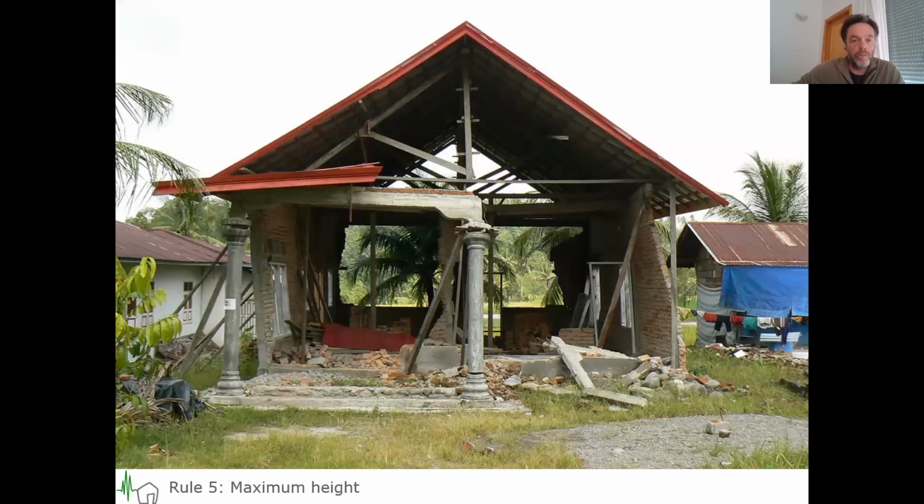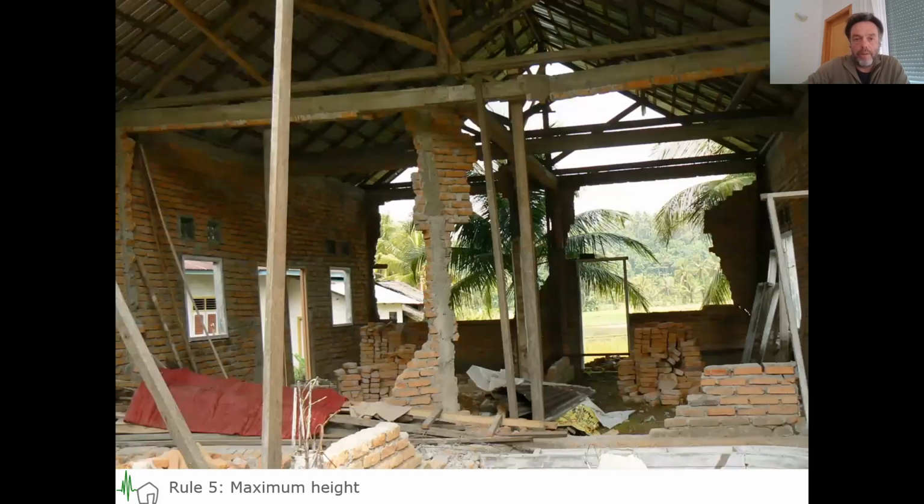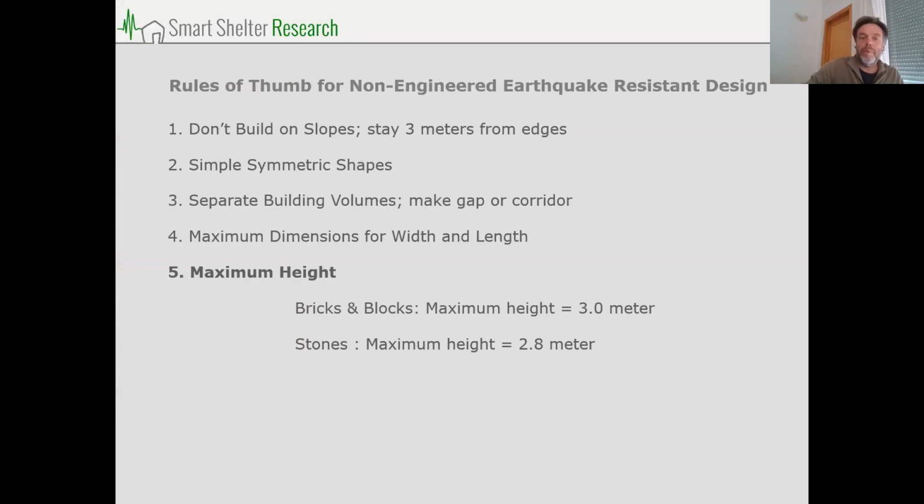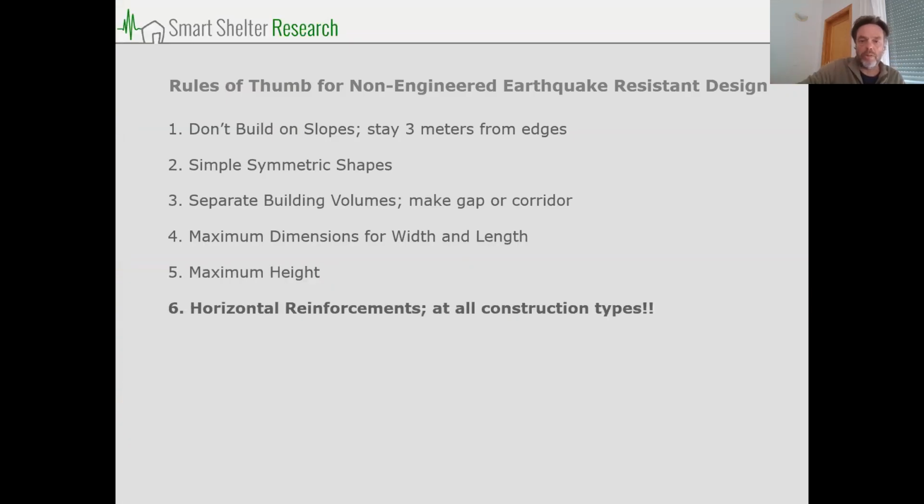And here you see an example of a picture I took after the Pariaman earthquake in Indonesia, in Sumatra. First of all, it's just 1 brick thick walls, so it's not thick enough to begin with. But you see here, everything above this line is basically already too high. So you can imagine that these walls can't resist all this earthquake force in any way. And that's basically what happened here as well. So maximum height is also important.